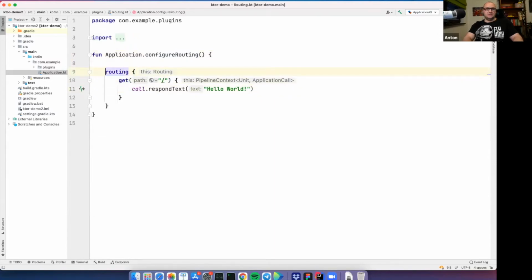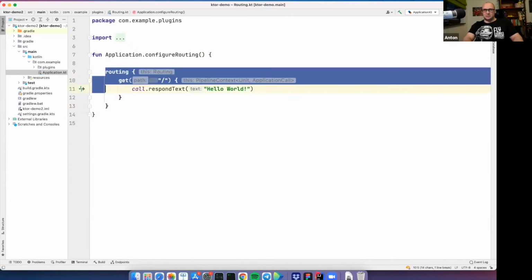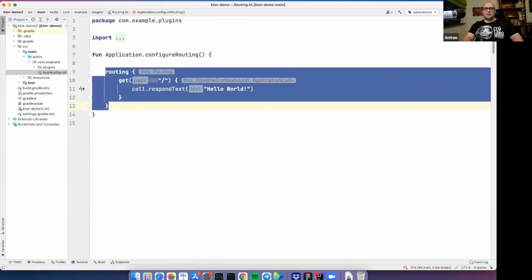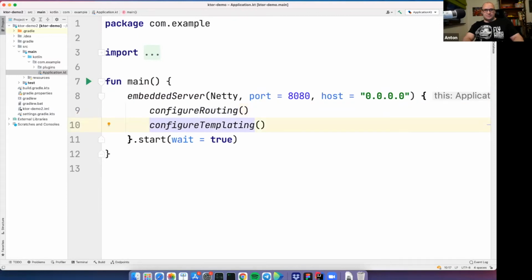Routing, and that's the routing DSL built into Ktor. So inside that routing function, we can define all our endpoints, or even not just HTTP endpoints, maybe WebSocket endpoints, anything like that. And it's going to respond with the text below. Nothing too complicated. Let's go back. We have a configure templating method.